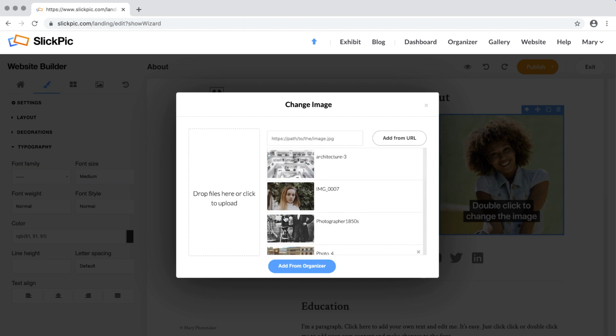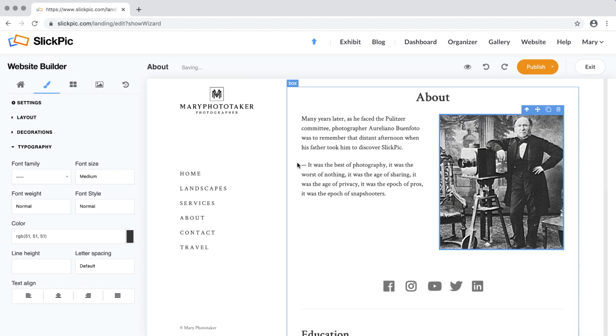The 2-step upload is helpful since you'll have access to previously uploaded photos, so no need to re-upload photos twice. There are 3 ways to upload photos. You can upload a photo from your desktop, add from Organizer, or add a photo from the web via URL. I'll just add a photo from my desktop by clicking once in the upload area. Now it's uploaded and you can see it on top of the photo stack. Just click on the photo and it's added to the web page.